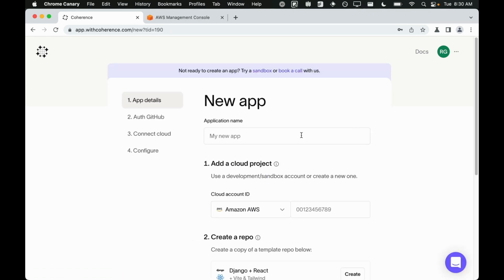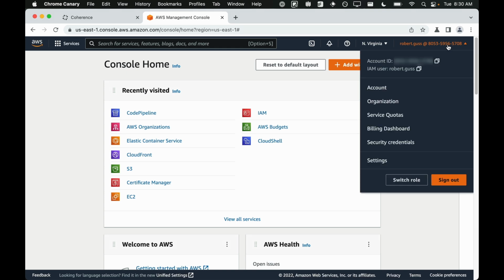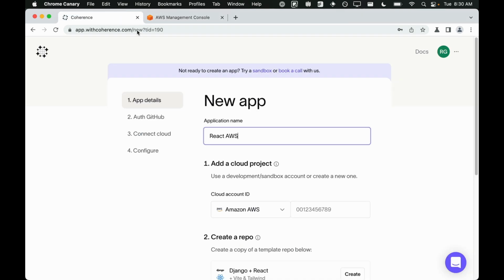Give your application a name. Next, you will need your AWS account ID, which can be found by clicking on your account name in the upper right corner of the AWS dashboard. Click on the copy icon to the right of your account ID to copy to the clipboard. Then head back to Coherence and paste it in.